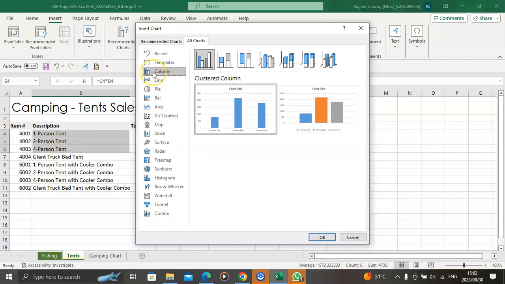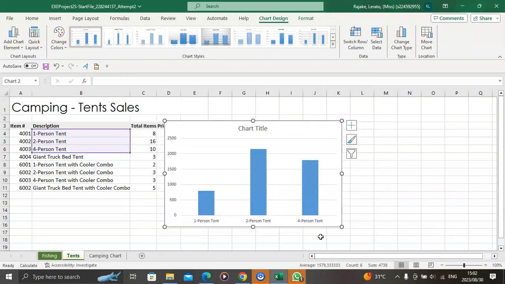So they said we must insert a clustered column. So under column, look for a clustered column. Once you see it, press OK. Then it's inserted. They said we must rename this chart title to total sales.